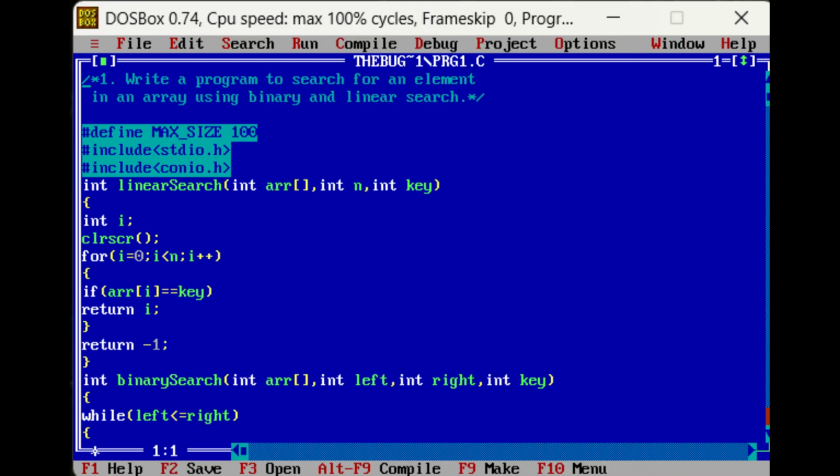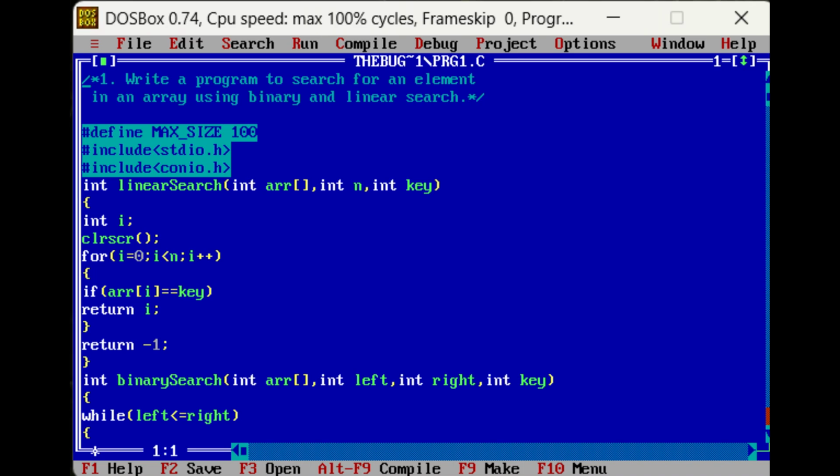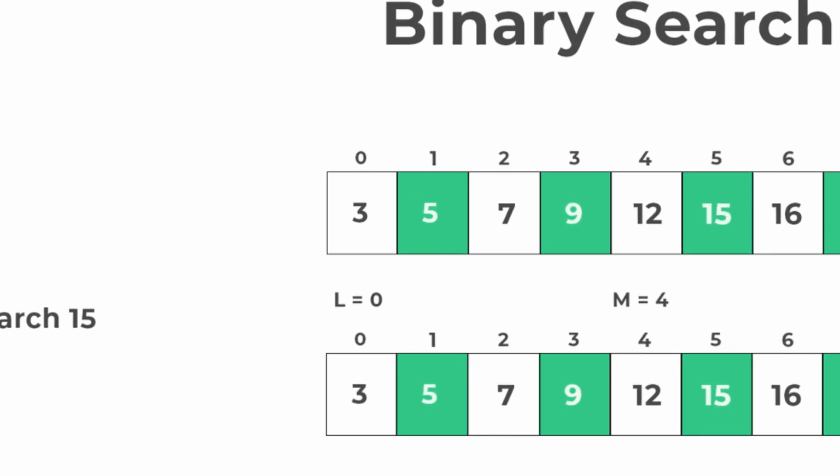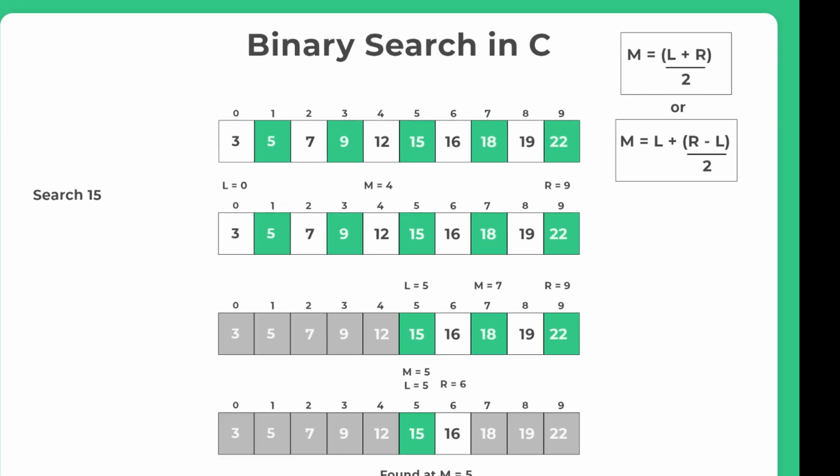Now let's look at the binary search function. Let's break this down step by step. Function signature: int binary_search(int ar[], int left, int right, int key). This function takes four arguments. ar[]. The array to search in must be sorted. left. The starting index of the search range. right. The ending index of the search range.